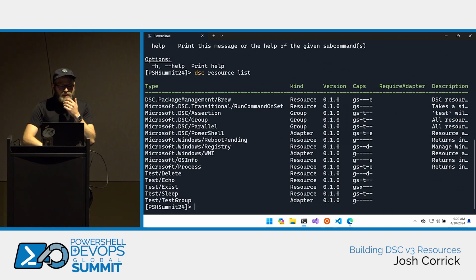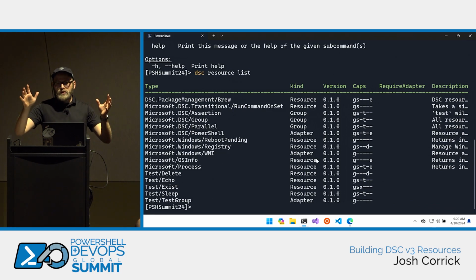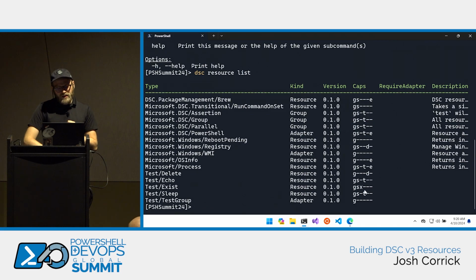So we got different types here. You've obviously got the type, you've got the kind, resource, and adapter. Adapter is a special kind that is more or less like you could think of as a meta resource. And then there are the capabilities. So you have get, set, X meaning export, T meaning test, D actually meaning delete, and then E export. Actually, E is export. I honestly don't know what X is.